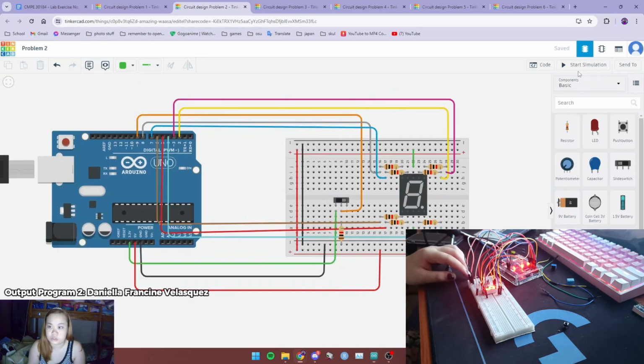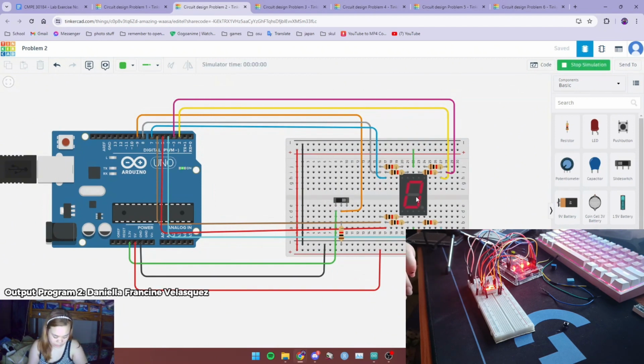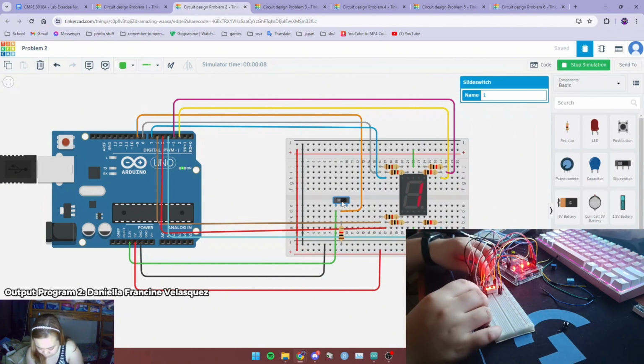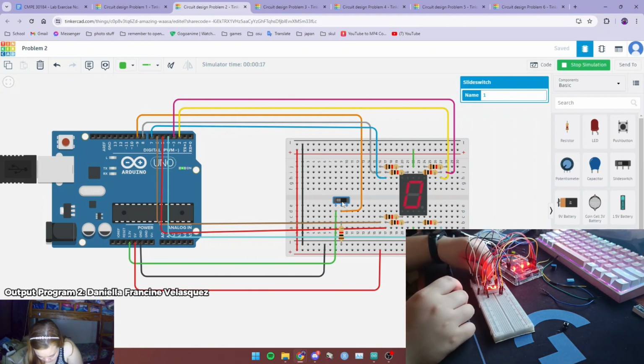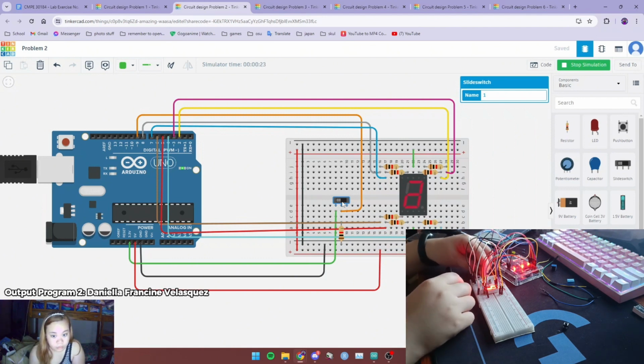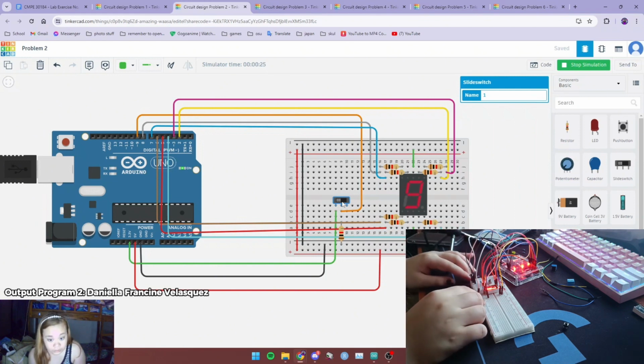Oh, what should this be doing? Oh, I think it's doing it on this. Am I doing it right?